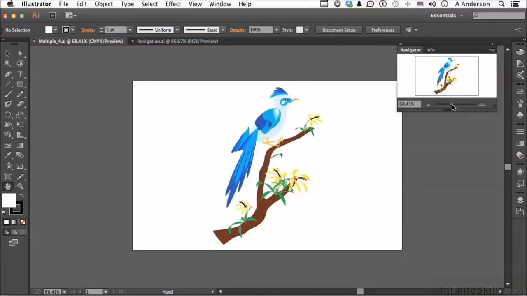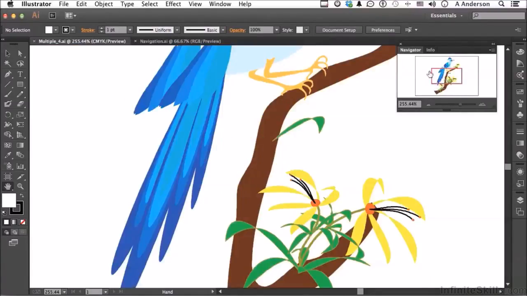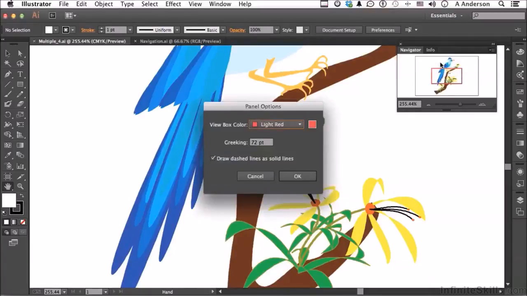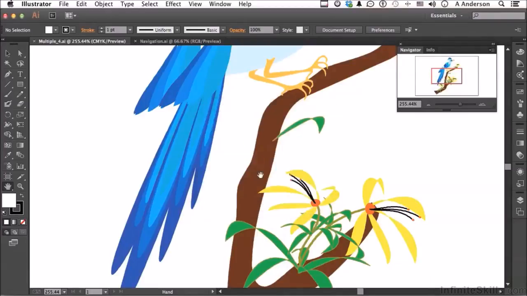Now if, and this is a big if, for some reason you don't really like the red box, maybe you're working on an image that's primarily red, if we come over here and click and go into panel options, you can change the color right here. Okay, if you want to do that, you can. If not, just leave it at default. It'll be fine.